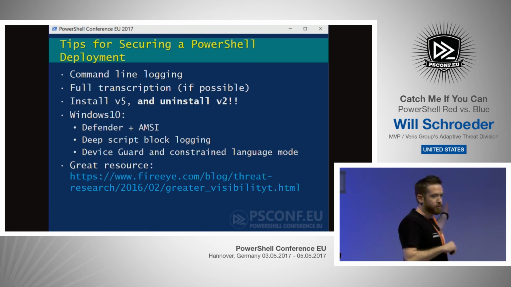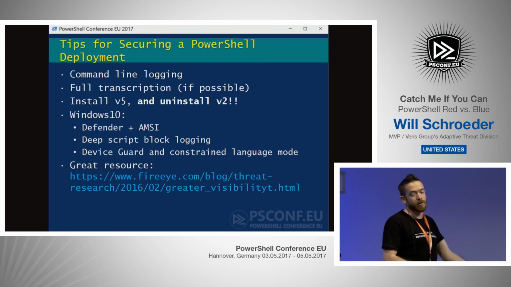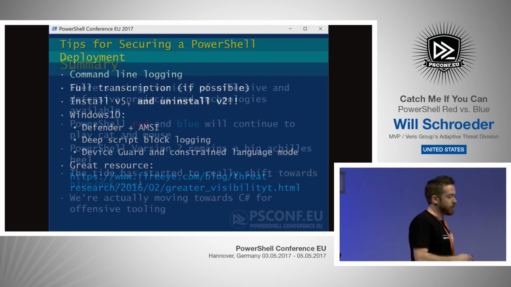There's actually a really great resource from FireEye that talks about all these logging and different protections in depth, operationally, about how you can actually do this stuff. So you search PowerShell logging FireEye on Google and you can find it. It's a great reference for any defenders out there that want to implement this stuff really easily.